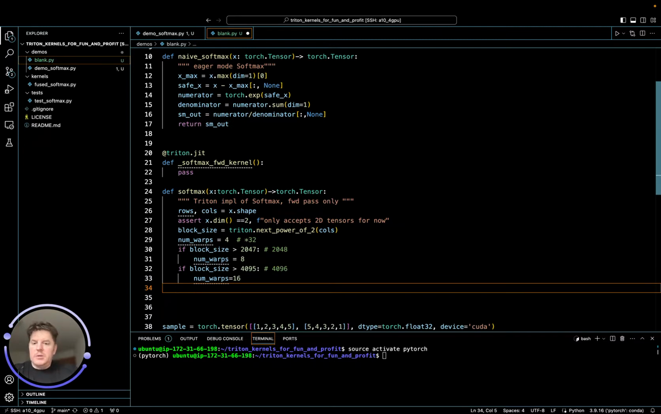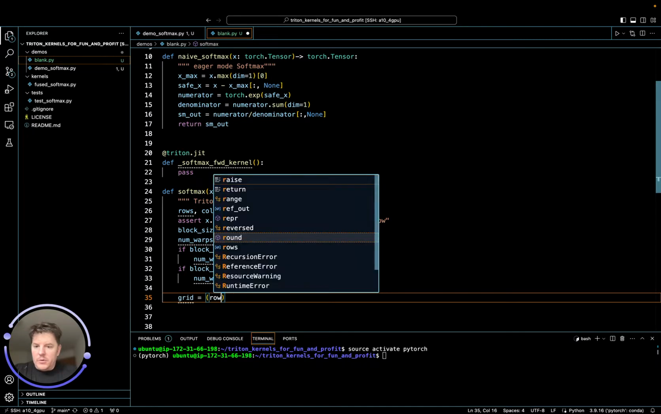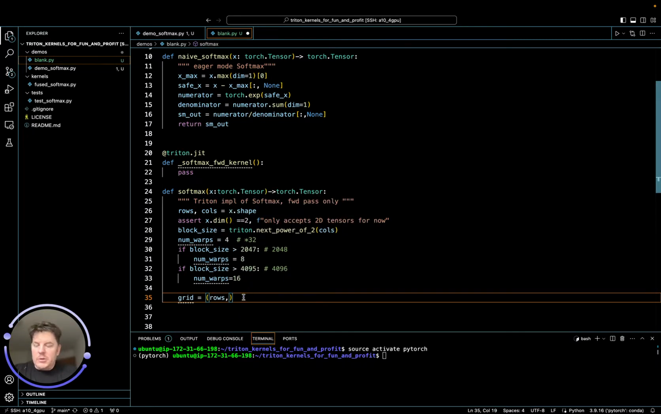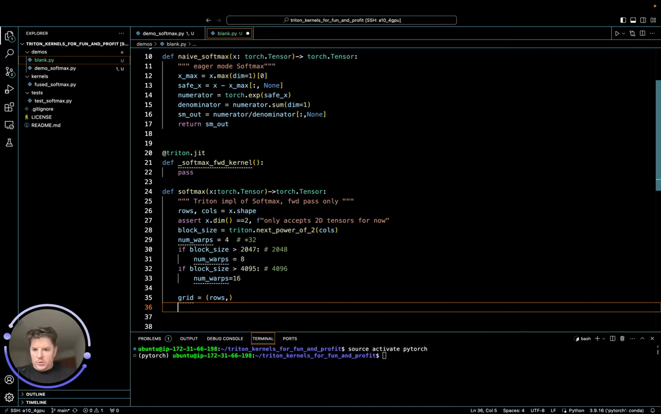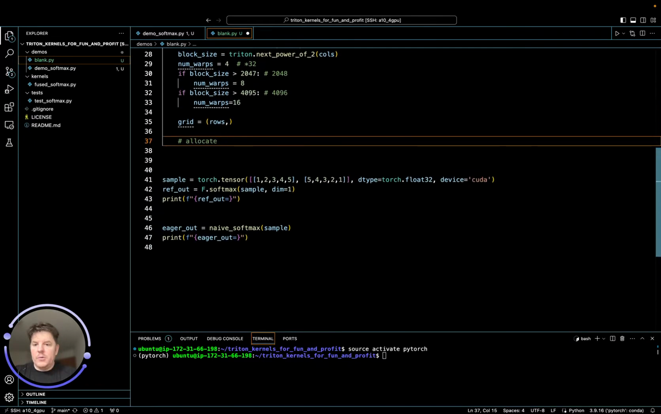Okay, so that gives us some of the key components for the meta information. The other thing is we need to explain how we're going to parallelize it. So I like to just lay out the grid directly. It needs to be an iterable, so we'll take the tuple of the rows, because as I said, we're going to parallelize along each row in terms of a kernel instance there. So grid equals rows. I think what else we need here. Gives us our meta information. We need to allocate our output buffer. Let's scroll up here.